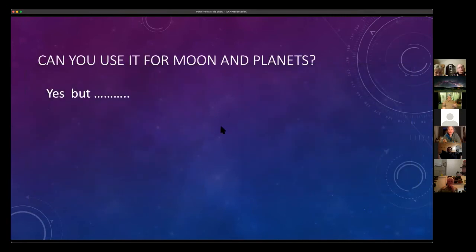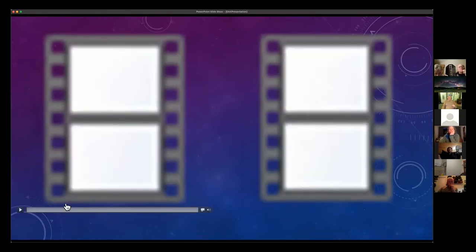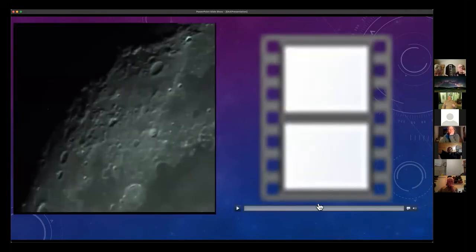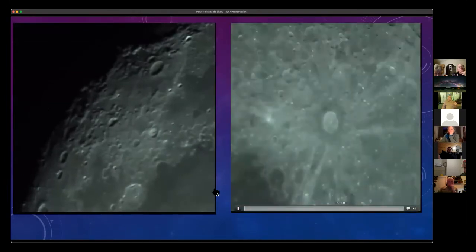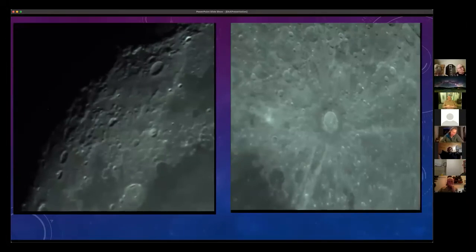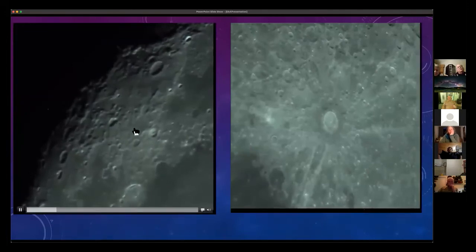Can you use it for the moon and for planets? Yes, you can, but you have to remember something. When you're looking at planets and the moon, you're not stacking frames as you watch them. It's actually like watching a movie. So depending on the frame rate you can get the exposures taken at, you're going to have atmospheric distortion. Now, seeing in my area is terrible.